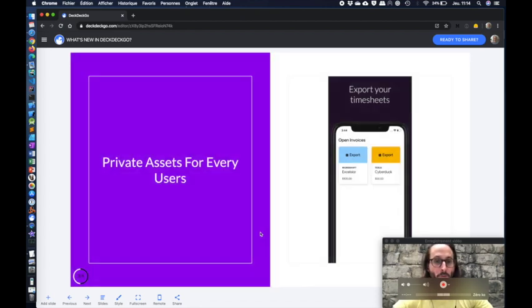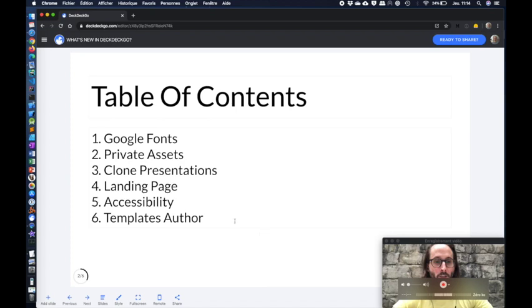Yes, so there is one more thing we have added. It's the Embed Code. But actually I have to share my presentation first, because if I want to embed my presentation in my website, of course I need to publish it, because again, it's private.